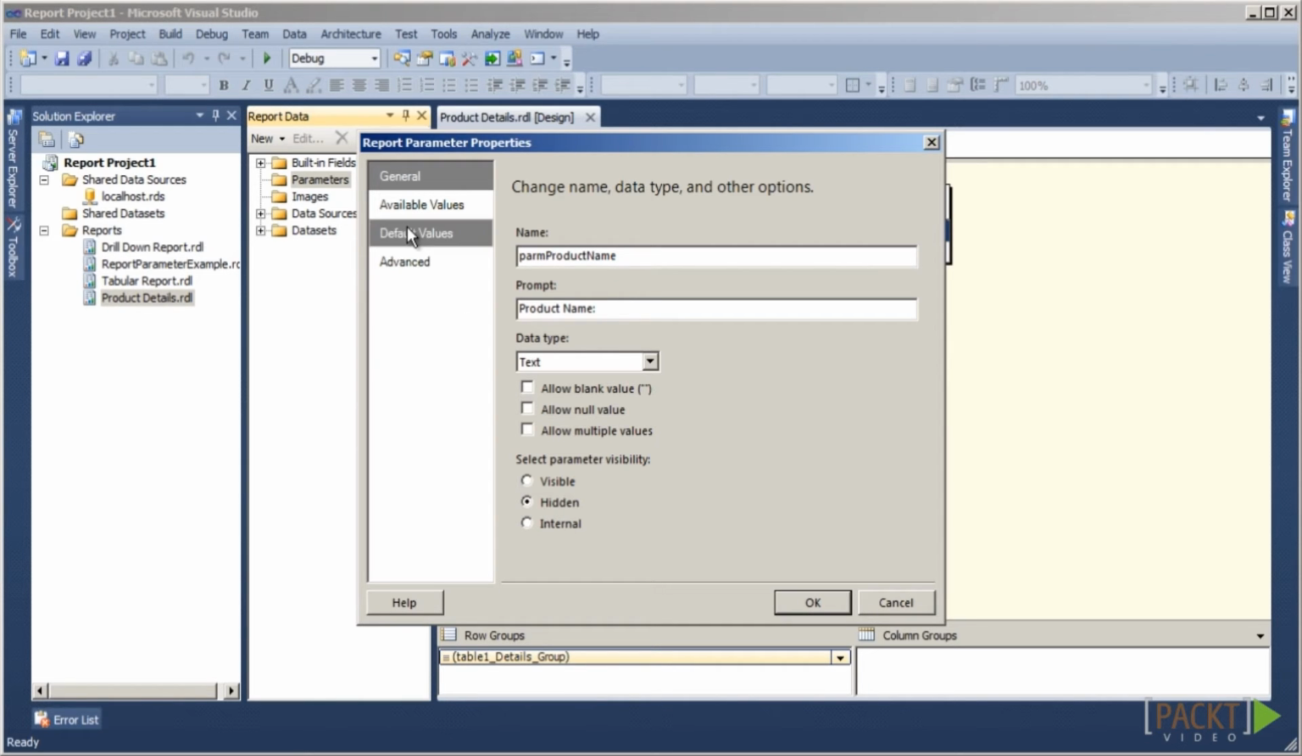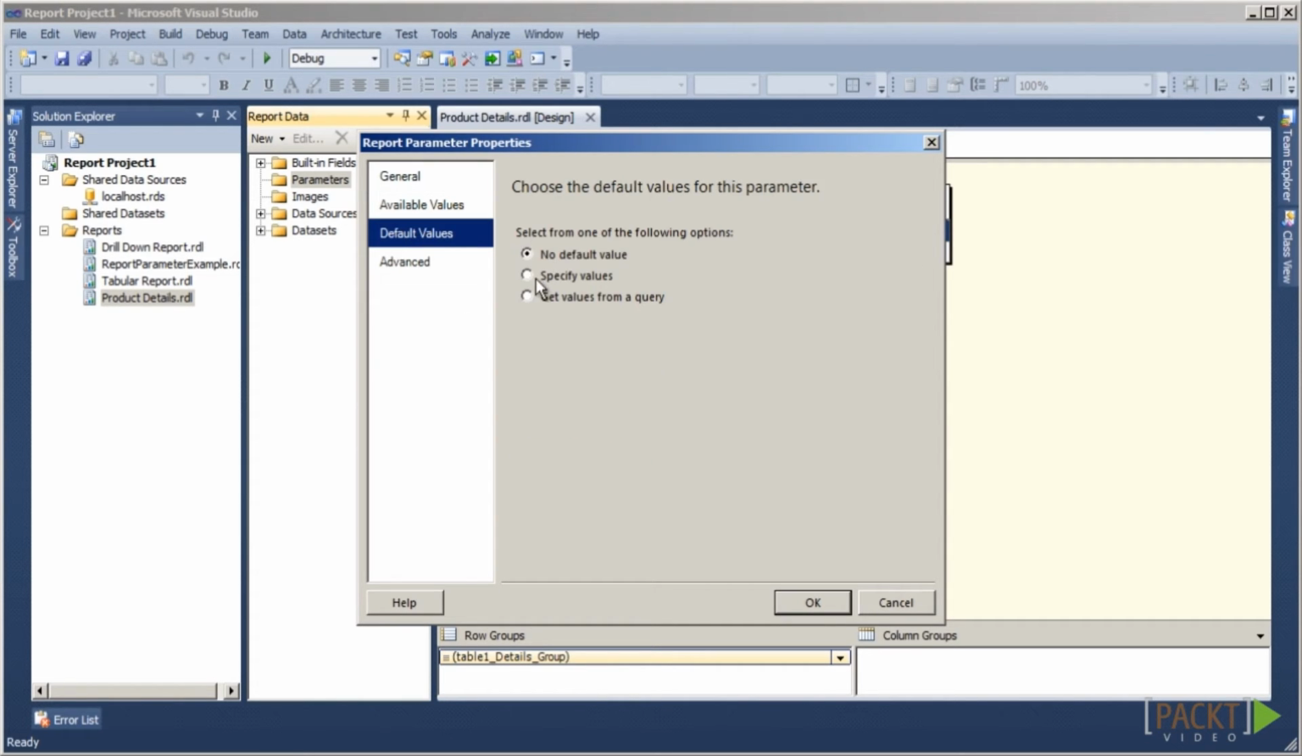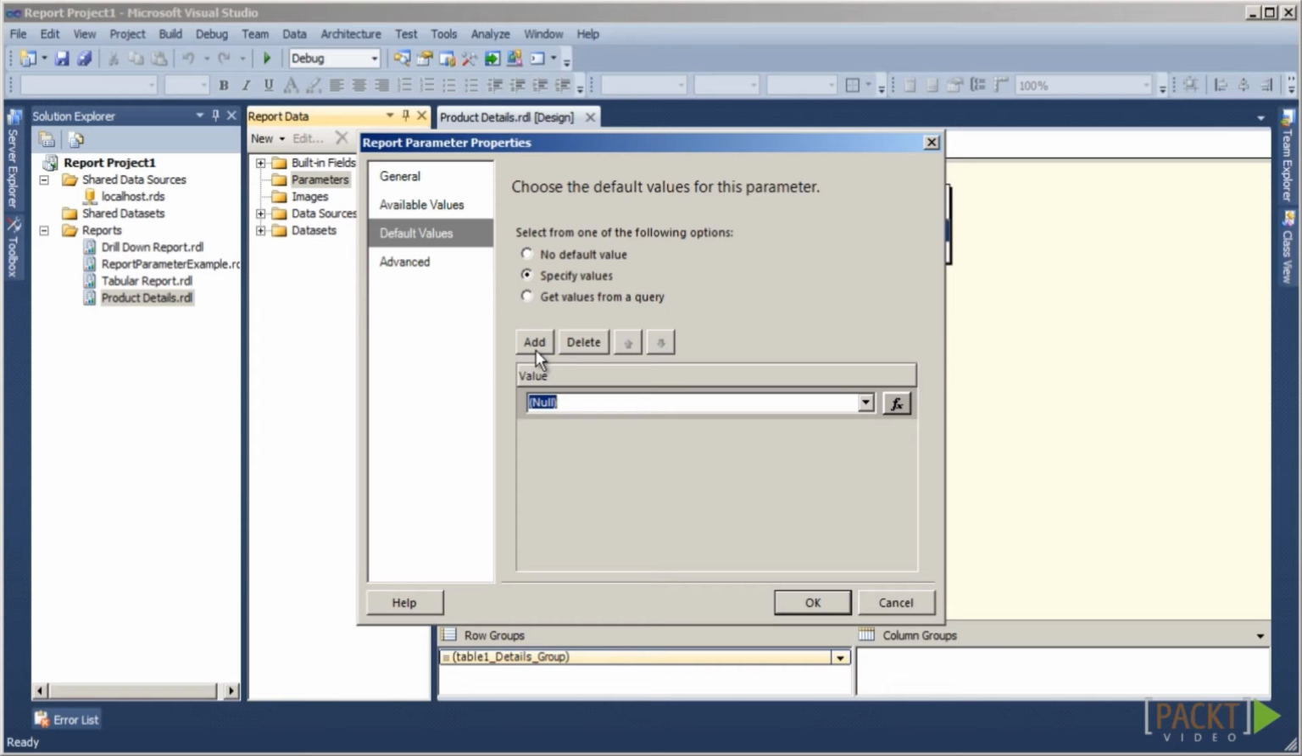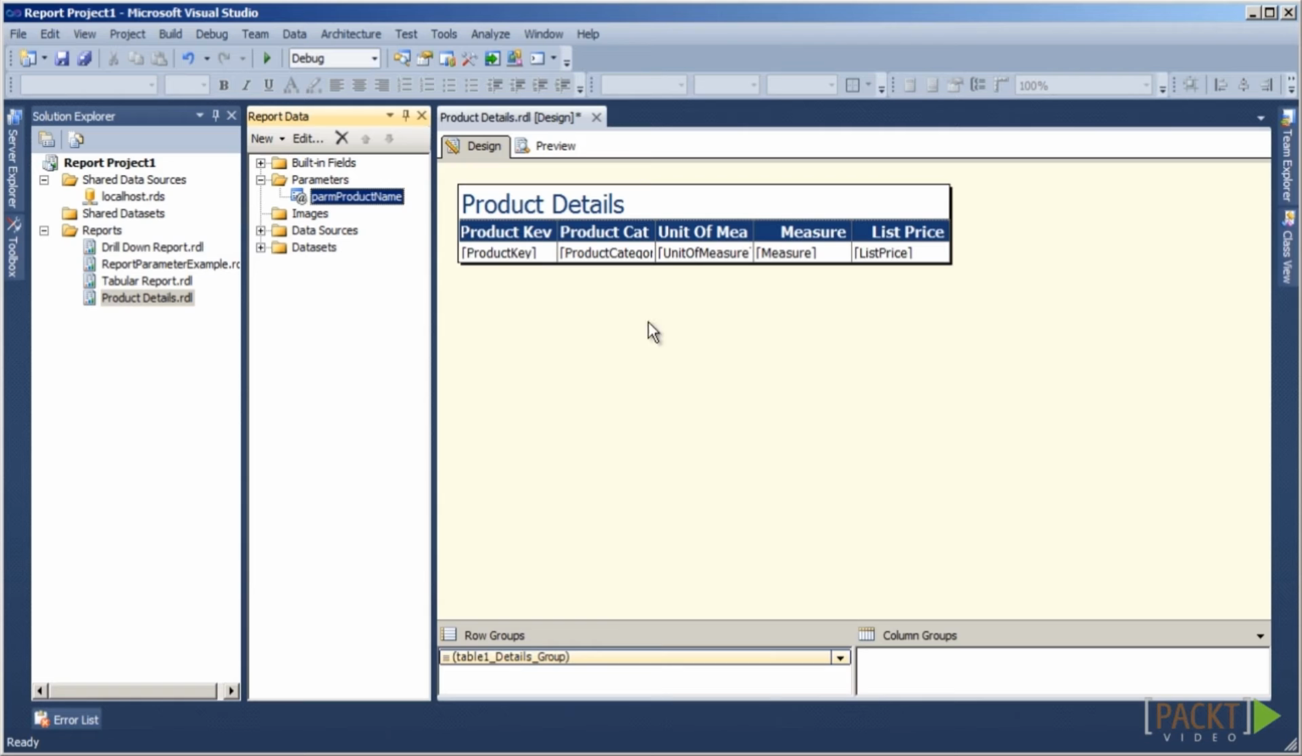On the Default Values page, we will choose Specify Values. Next, we will click on the Add button. In the value box, we will type a product name such as American Cheese Block. Make sure the spelling is correct. Click on OK to return to the design screen. We see the parameter now in the Report Data screen. At this point, the parameter does nothing. In the next video, we will show how to add this parameter in a where clause of the query.